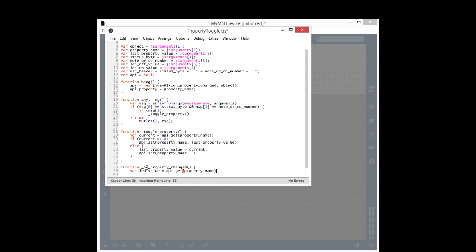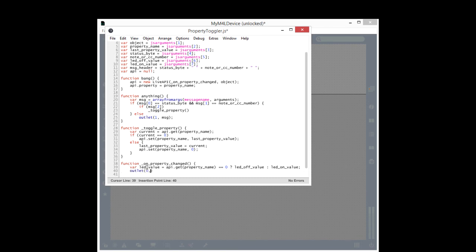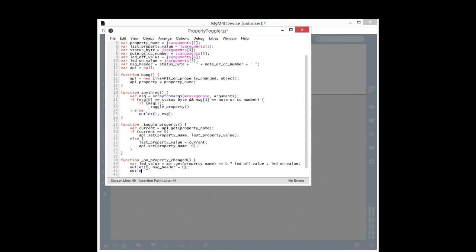First, we need to determine what LED value to send. If the property value is 0, we'll send the LED off value. Otherwise, we'll send the LED on value. And next, we'll send some MIDI messages out the first outlet. The first message is going to be the MIDI message with a 0 value. That'll clear the buffer and clear the LED. And the second message will send out the LED value that we need.